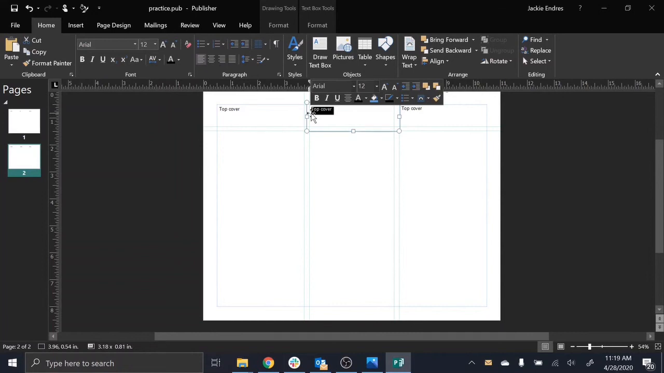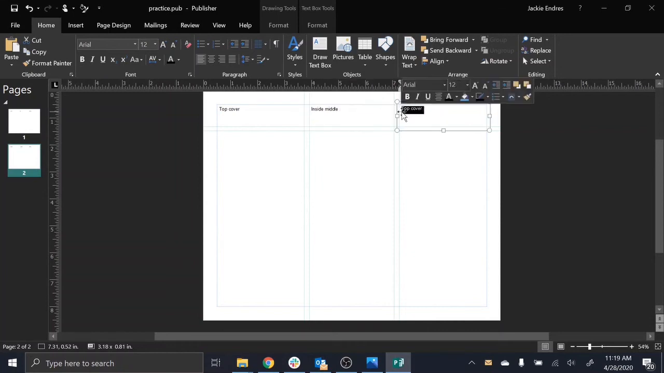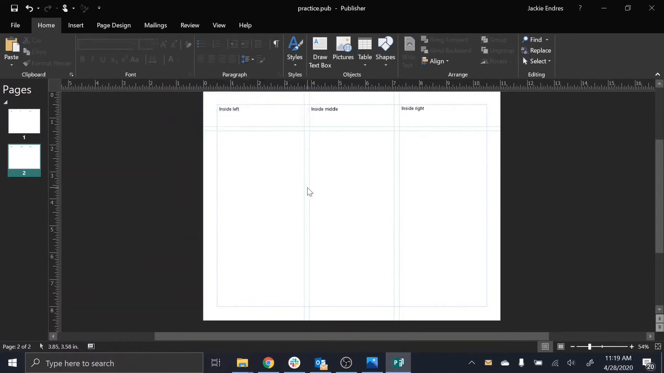Okay, now on the back, this is going to be technically the inside of our pamphlet. So this is going to be the inside middle, and this is going to be inside right, and this is going to be the inside left. Okay, perfect. So page 1, page 2, this is essentially the exterior. This is the interior. So this will just help us keep in mind what each section is.